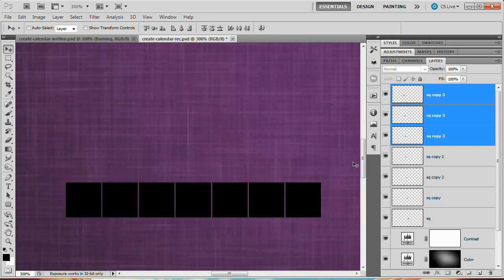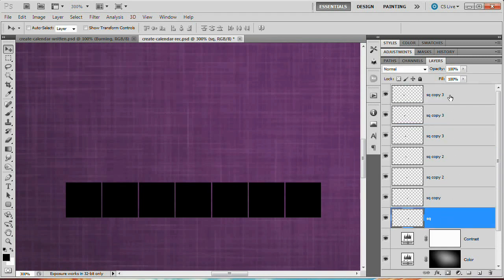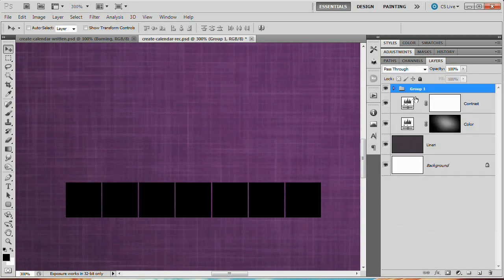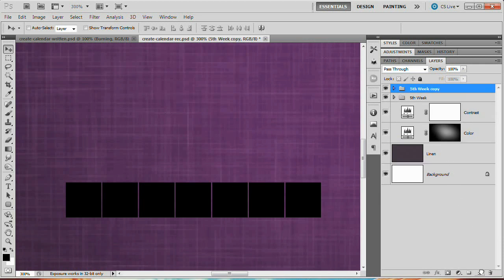Now that we've done that, we're going to group these guys into a folder. So I'm going to select all of these layers, like so, selecting the bottom layer, hold down my Shift key, select the top layer, hit Command or Control G. Group them into the first layer, and I'm going to name this 5th week. You can name it 5th week, 5th row, anything like that. Then I'm going to drag this group down to my new layers icon to duplicate it. And I'm going to name this 4th week.